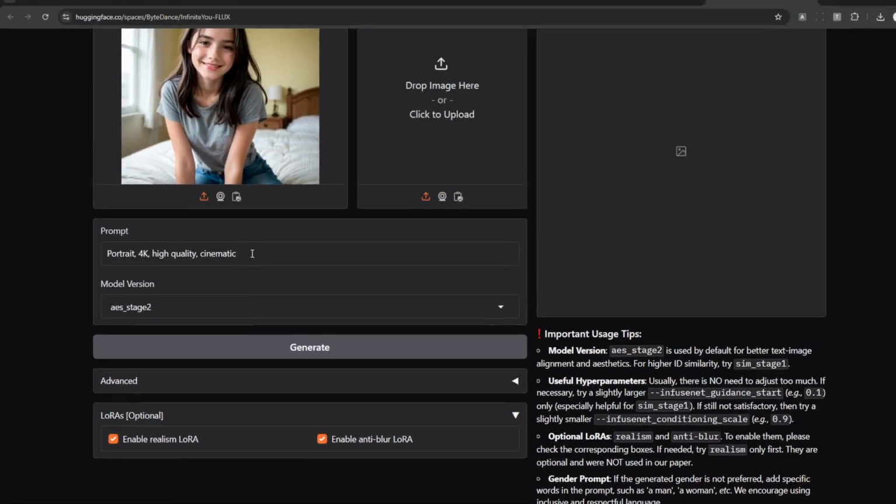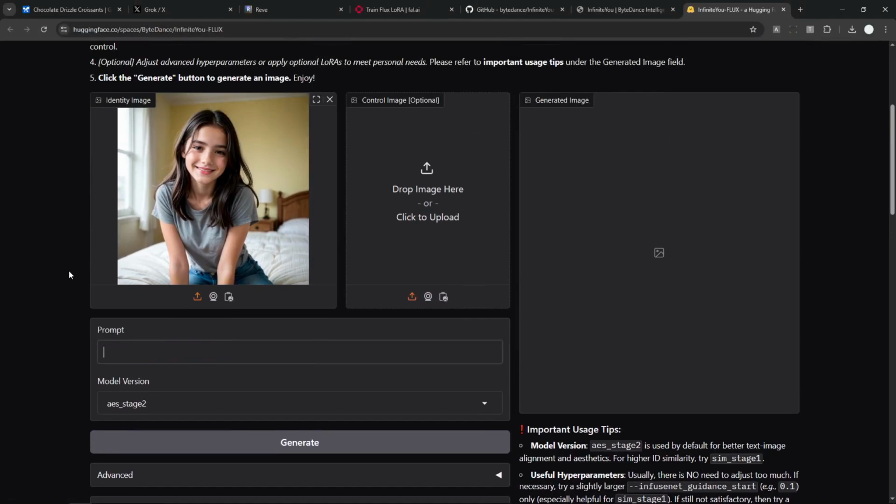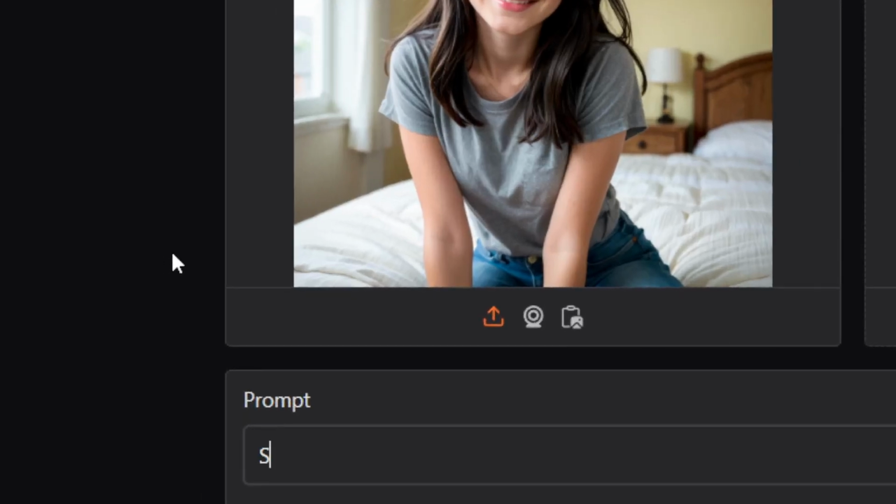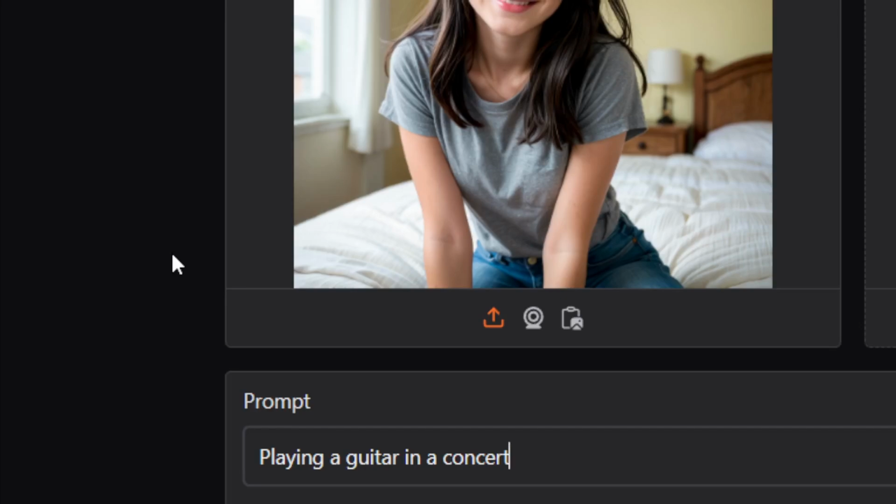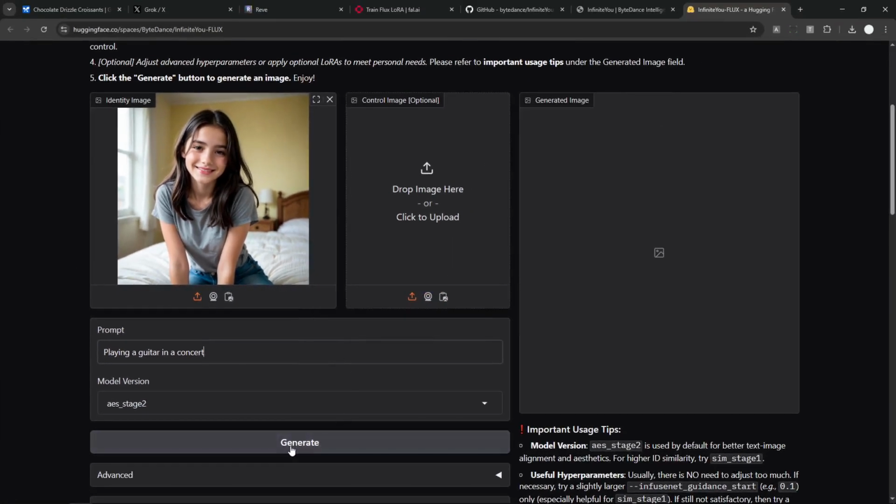And after that, you can send a prompt to AI. In this case, I want to put her onto a stage. So she's going to be singing or maybe playing guitar on a stage in a concert. So the prompt goes something like this: singing or maybe playing a guitar in a concert. And there you go. And after that, you can click the generate button and wait until it finishes.